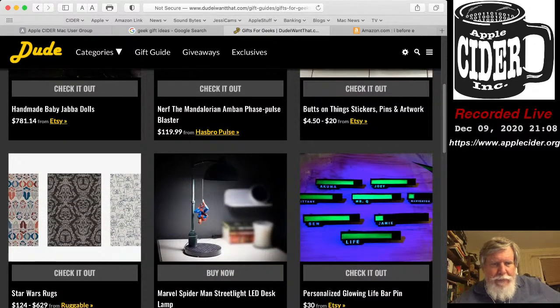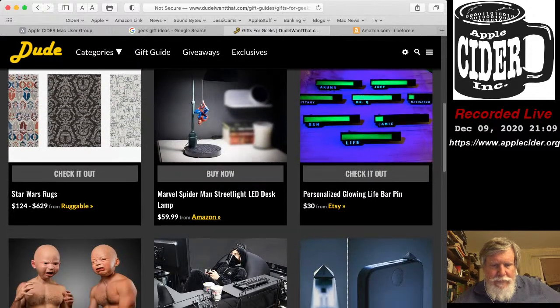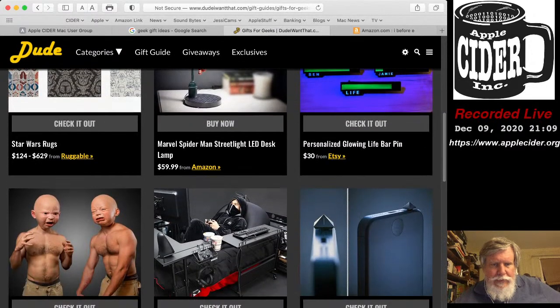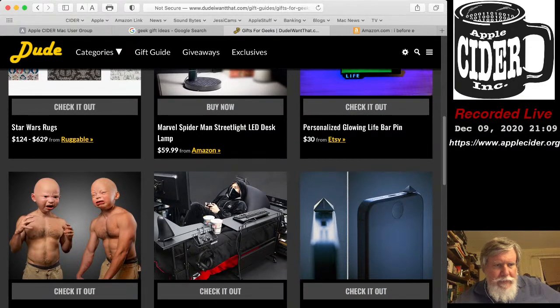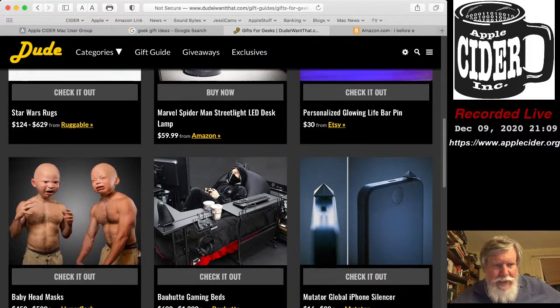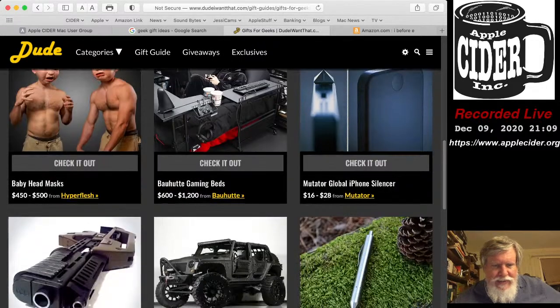Spider-Man lamp. Looks like a big fat pull chain lamp. Dinosaurs. They used to be on TV. Yeah. What is that? Oh, a baby gaming head mask. No thanks. $450? It's probably Hyperflash. A gaming bed. Oh my God, look at that.